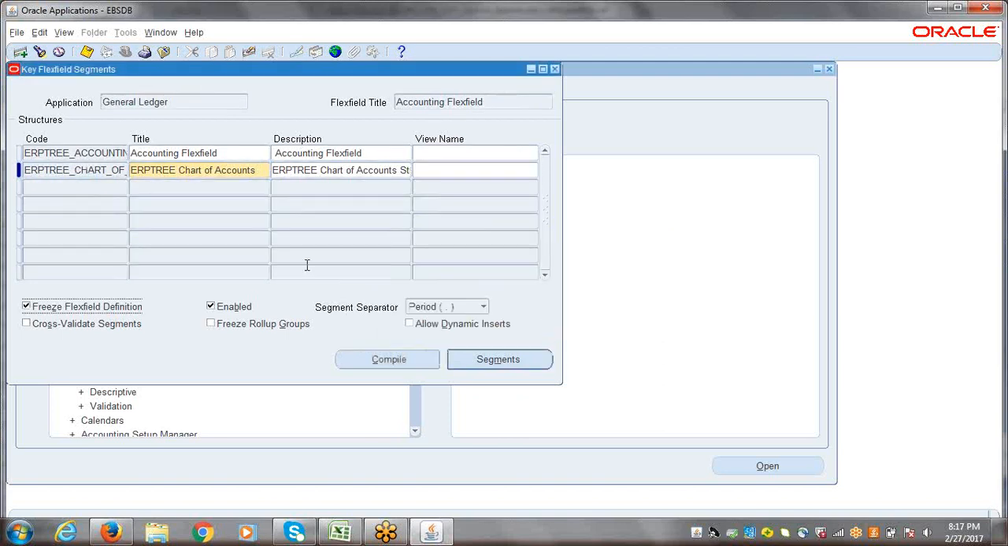And now, you know why we have to enable allow dynamic inserts. When you create the primary ledger, you have to provide a retained earnings account as mandatory. That is the reason. For any other code combinations you want to enter by using the chart of accounts, you require allow dynamic inserts. If you don't enable it, you cannot enter any code combination using this chart of accounts, where the chart of accounts will be part of the ledger. So that is the reason we have to enable.